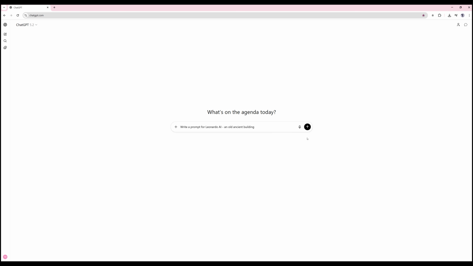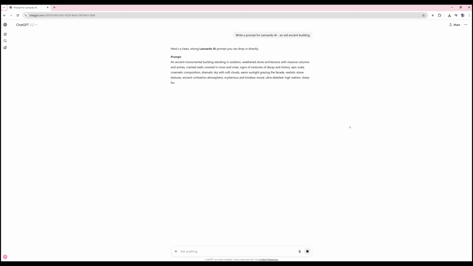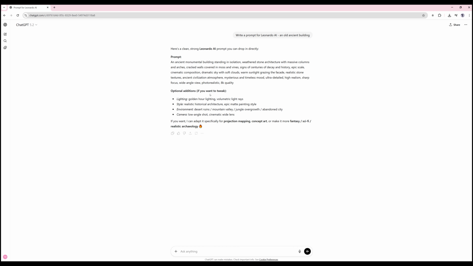Now we move on to writing the prompt. We go to ChatGPT and ask it to write a prompt. For example, we want an ancient, old building. The resulting prompt will be used at the image generation stage.